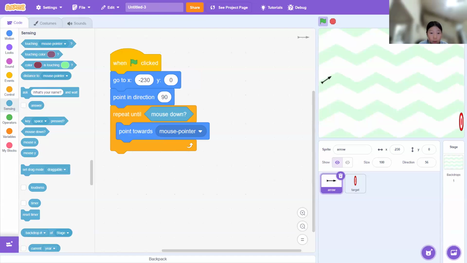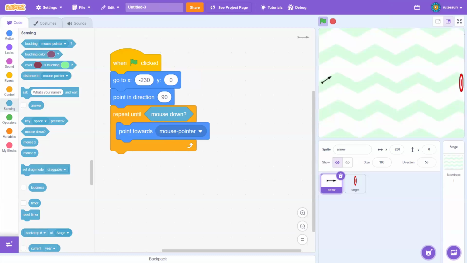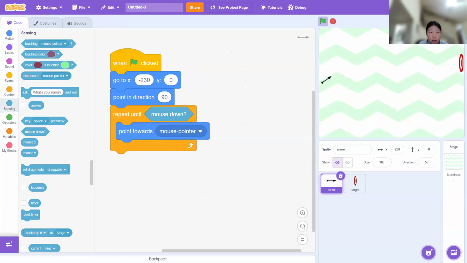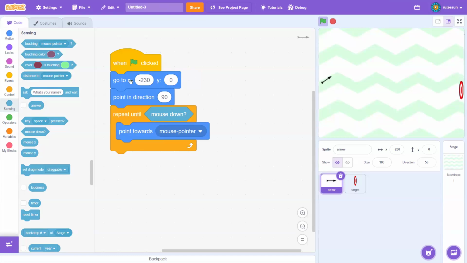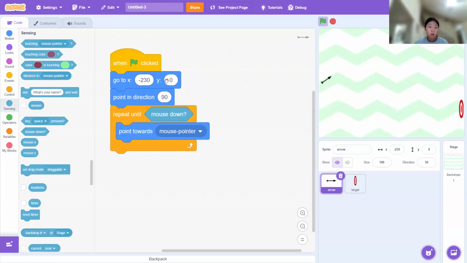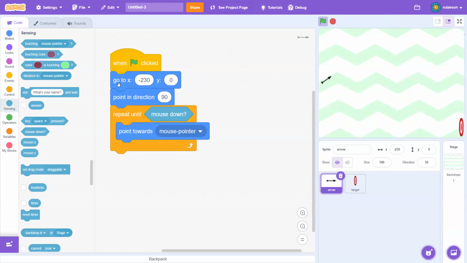I clicked the flag button and my arrow disappeared. Wait, sorry, what? I clicked the green flag thing, and my arrow disappeared. What did you set the block to? Negative 230 to 0. And it's the go to x y block, right? Yeah.